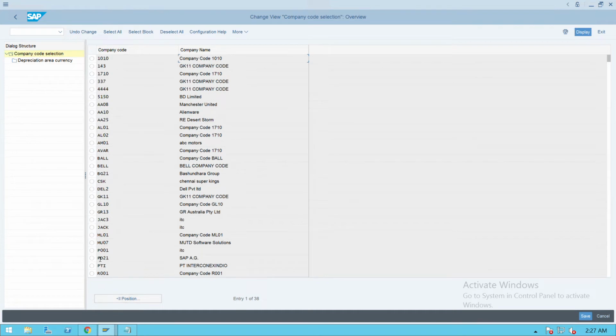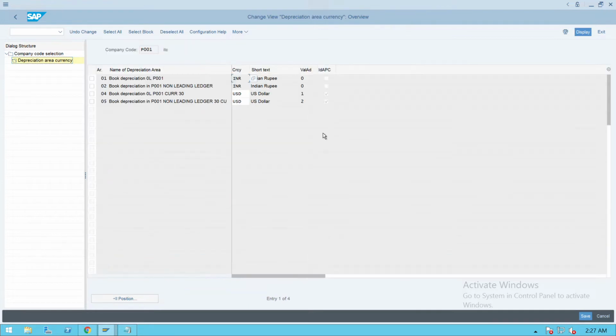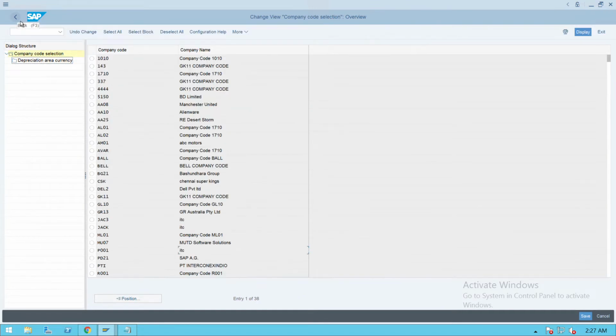And our company code is P001. Double click on depreciation area currency. So here you will see the depreciation area and the currencies which are going to be used. So here you will see currency INR and USD. Okay, nothing is required. If it is not maintained, you have to maintain currency. Now we'll go back.